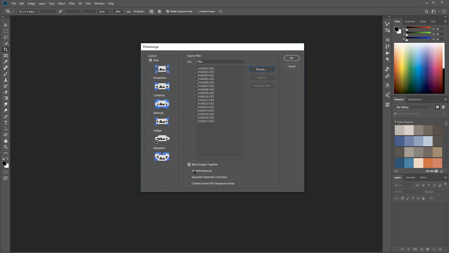Next, I also want to remove vignetting because I know my lens will apply some of this. I want to remove some geometric distortions, and I want content aware fill for the transparent areas. So you will see which areas it will fill up for us. Okay, let's click this.